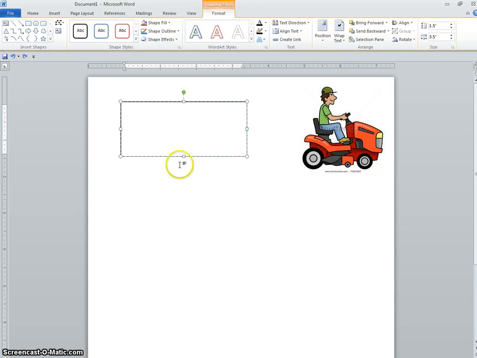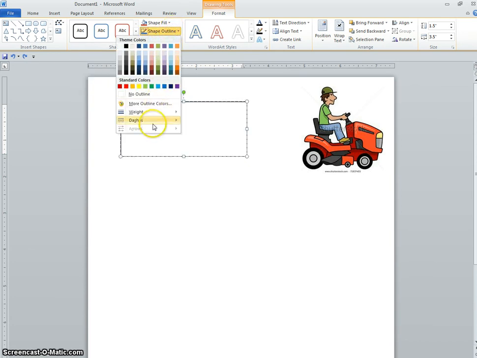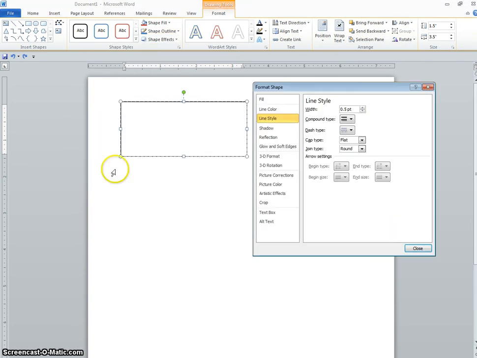Next, I've inserted a text box. I need to make sure that it is 1.5 inches tall, 3.5 inches wide. I need to change the border. To do that, I click on Shape Outline, click on Dashes. The double line's not there, so I'm going to click on More Lines.